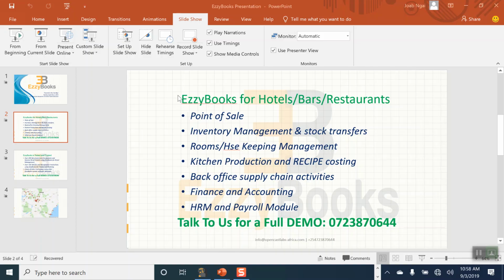So the bar, hotel, and restaurant module has a point of sale module. It has an inventory management and stock transfers module. It has a rooms management module, all through tracking issues of items that are used up in housekeeping. It does kitchen production and recipe costing.